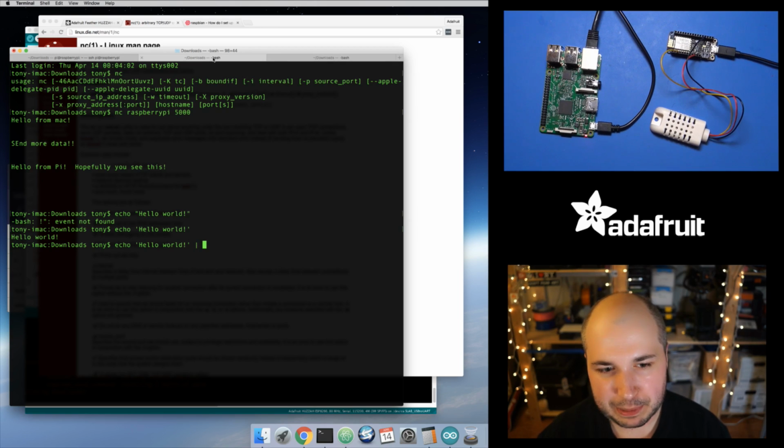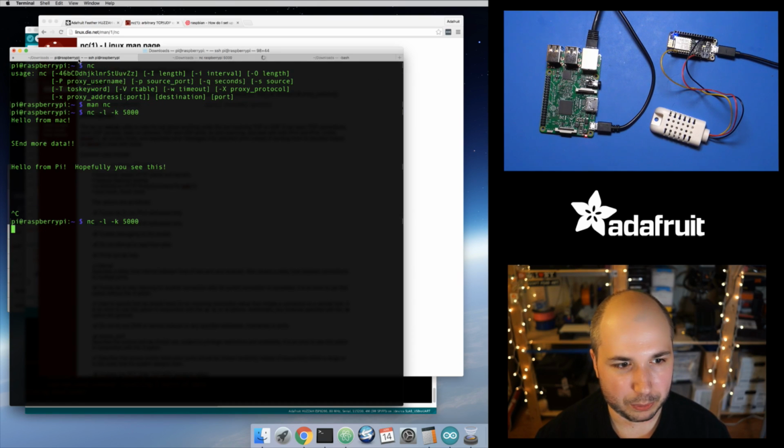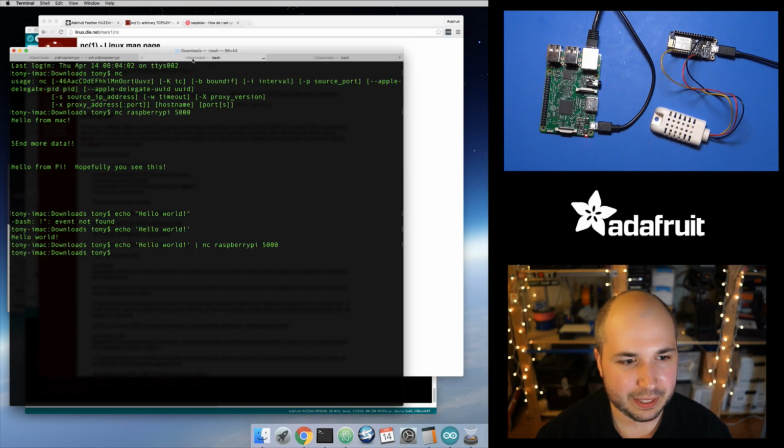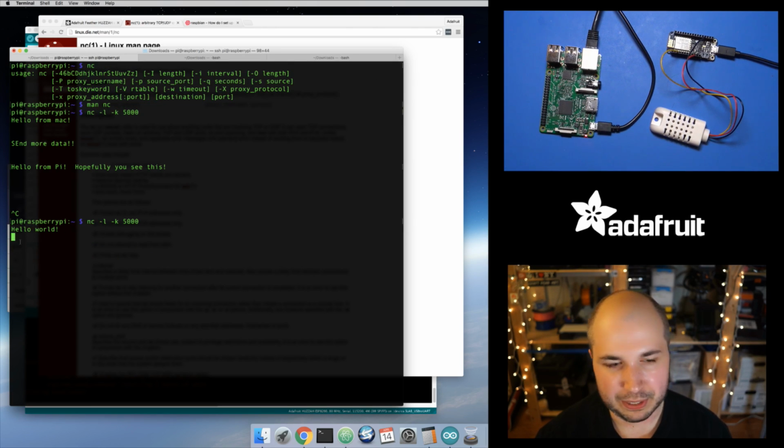But if I put a pipe character there, that's going to send the output of the echo command into whatever command I put here. And if I run netcat and say connect to Raspberry Pi port 5000, then this should send hello world to the Raspberry Pi. So it's going to connect to it, and it's going to send the hello world over here. I'm not sure why it's taking so long to connect. There might be something up with my network right now. So, okay, I think it finally finished. Yeah, there we go. So it finished over here, and then it just went away as it came in. So there's the hello world.